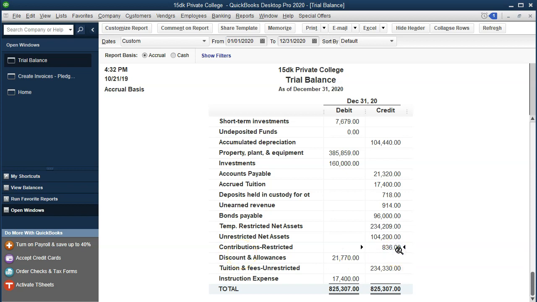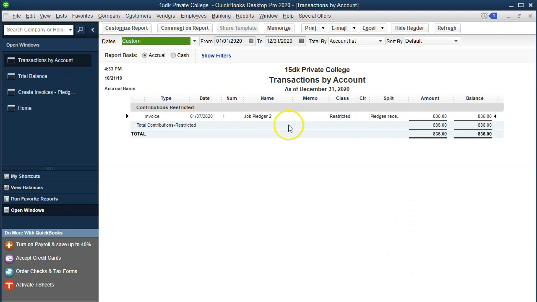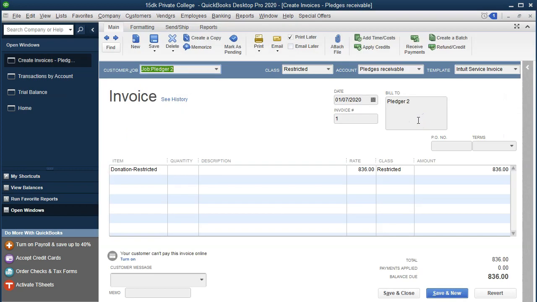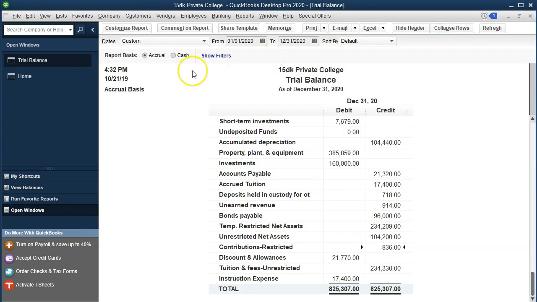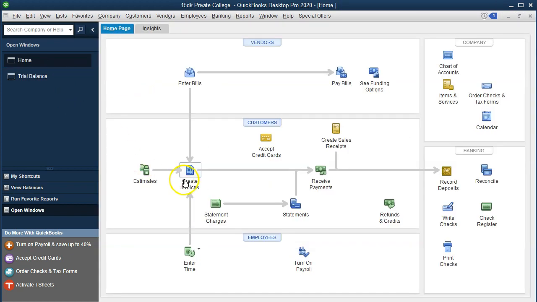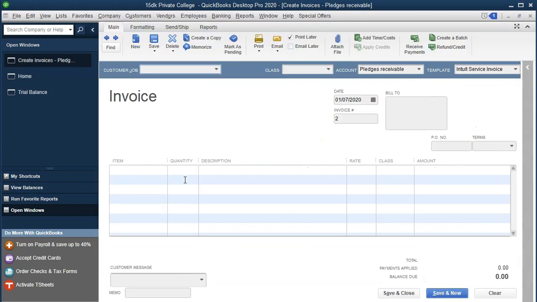There's that 836. Double clicking on it, we're going to see the invoice, and we can double click on that, and there's going to be our invoice. The other way you can do this, which is probably the fastest way and the one you're tempted to do, is to close this back out, go to the home page, open up the invoice that the wrong amount was put in, and then use the back arrow until you find the proper invoice. It happens to be this one, the last one we entered.